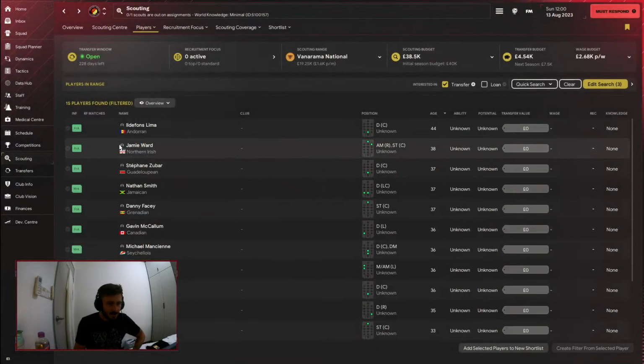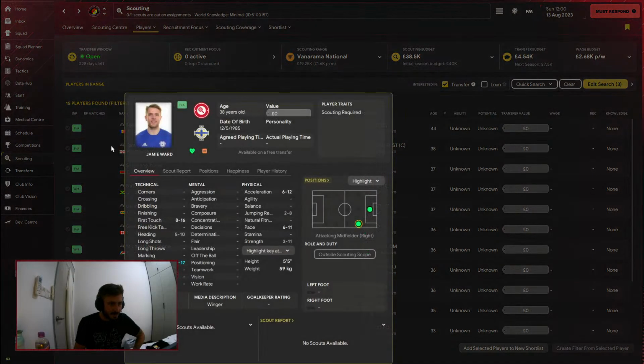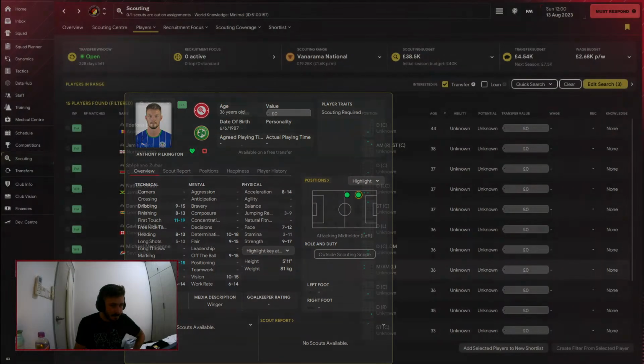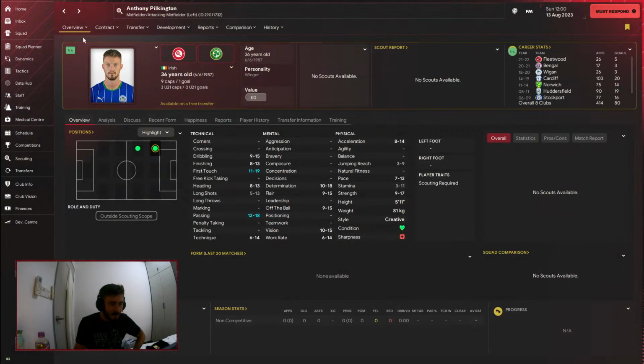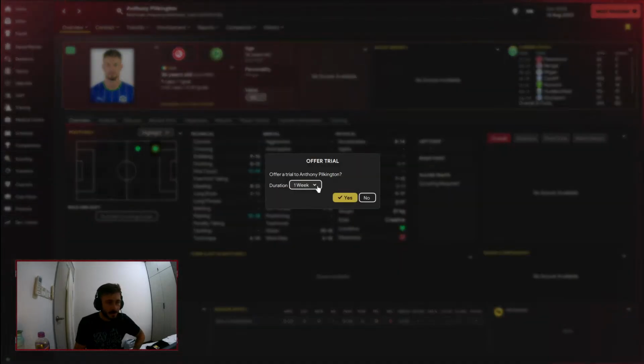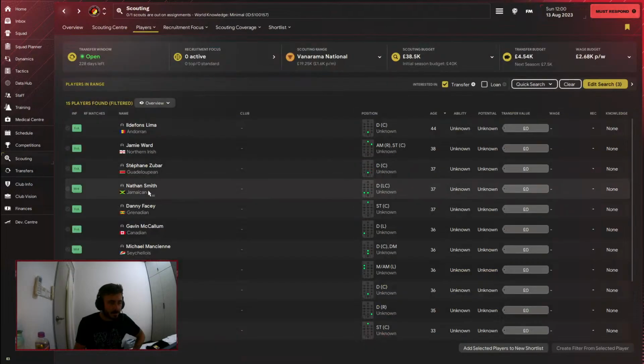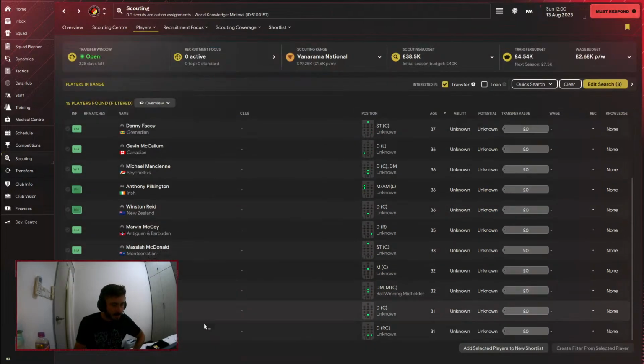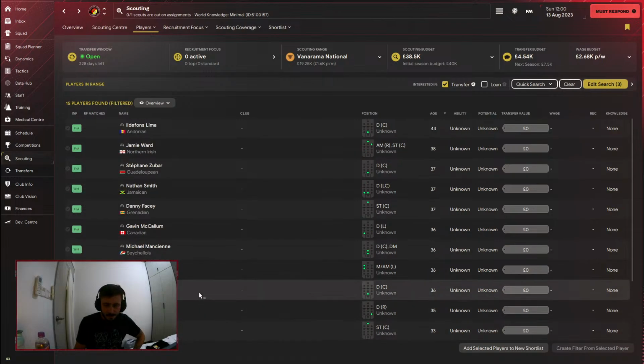Got Jamie Ward on it. He's a winger, so we need to change our tactic up a bit. Anthony Pilkington. He's a winger, annoyingly. I guess we could change to... We're going to change to 4-2-4 with wingers, I think. Winston Reid, of course, getting international caps. That's it.